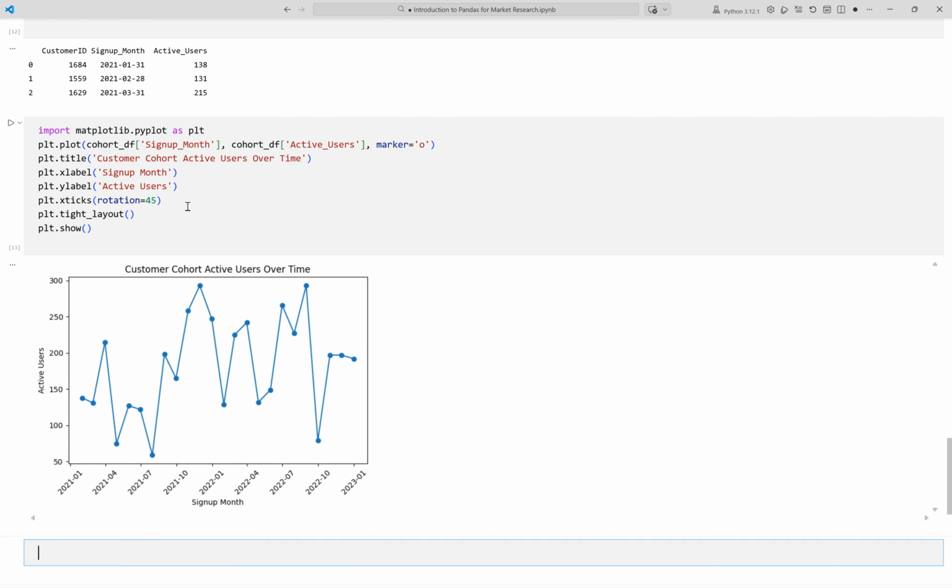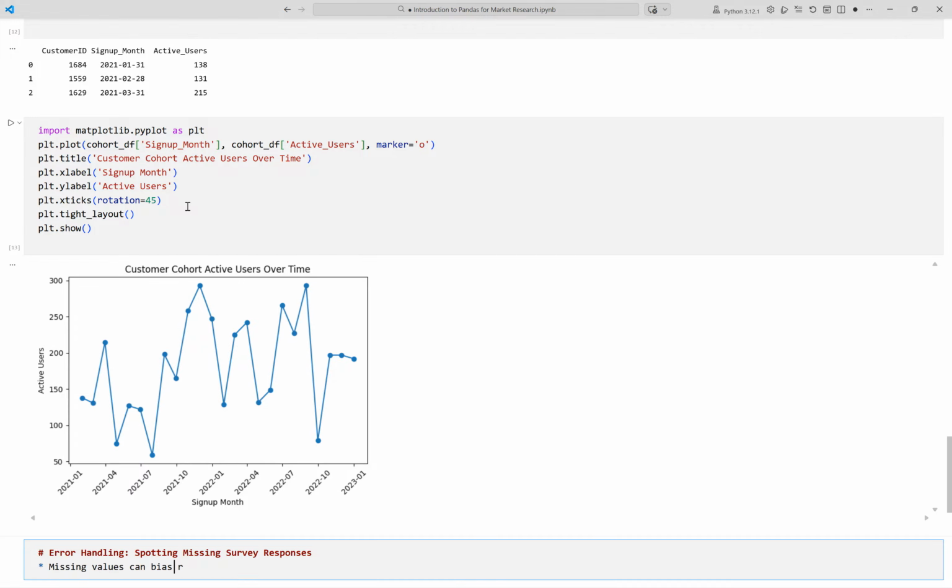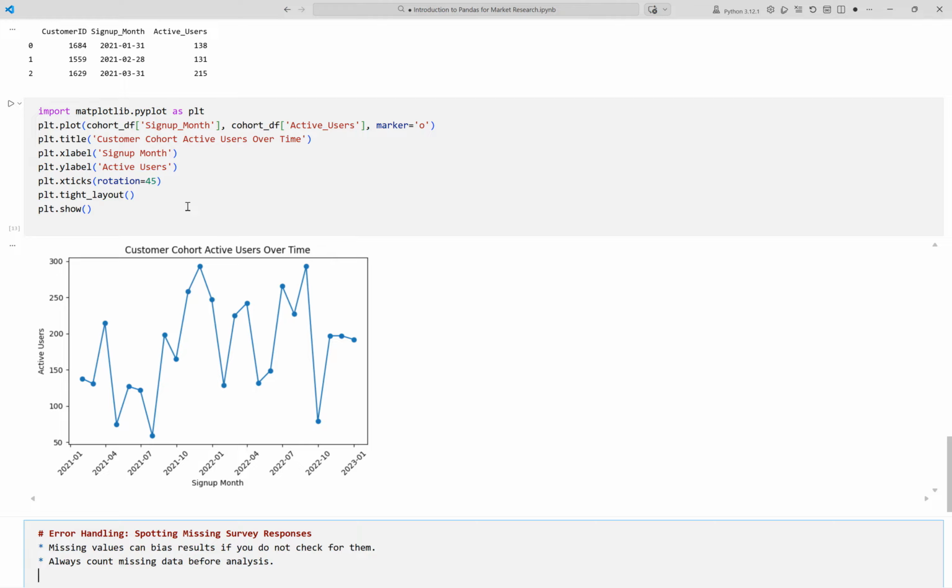Error handling, spotting missing survey responses. Missing values can bias results if you do not check for them. Always count missing data before analysis. Running the cell now.